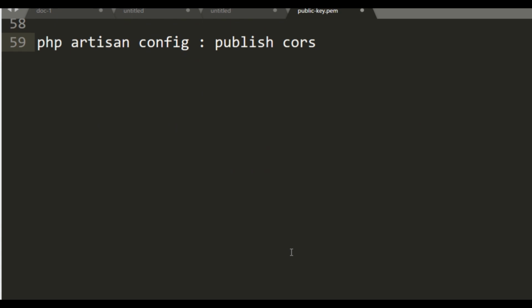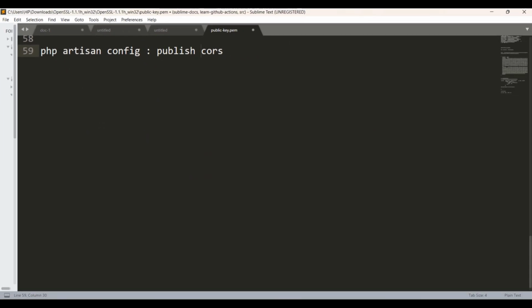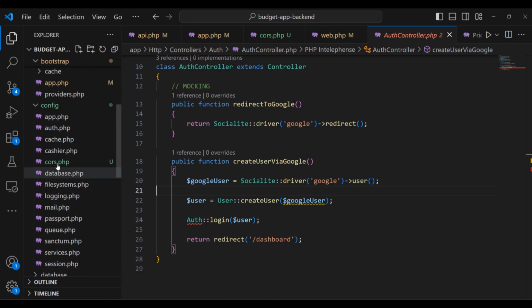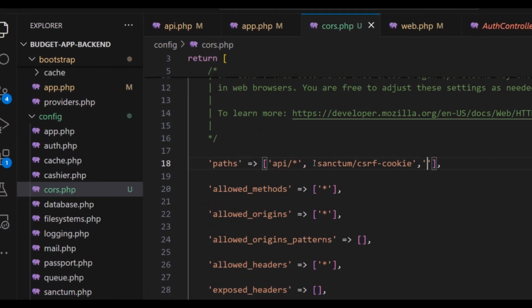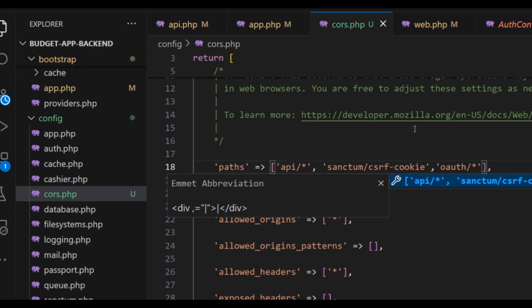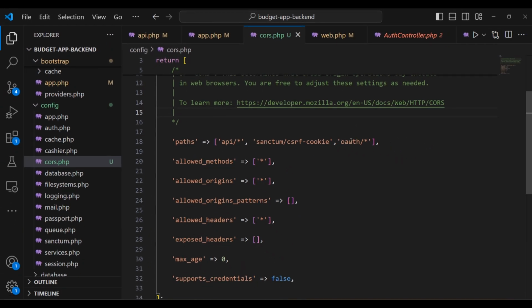Let me show you. You're gonna tap php artisan config:publish cors, and then if you get into your Laravel app, you're gonna see right here within the config folder you got cors.php, and then here you're going to add this path right here, and then you're gonna add /* like this, in order to be able to make a post request to this path right here. Once you do that, you're not going to get this error that I'm getting within the console.